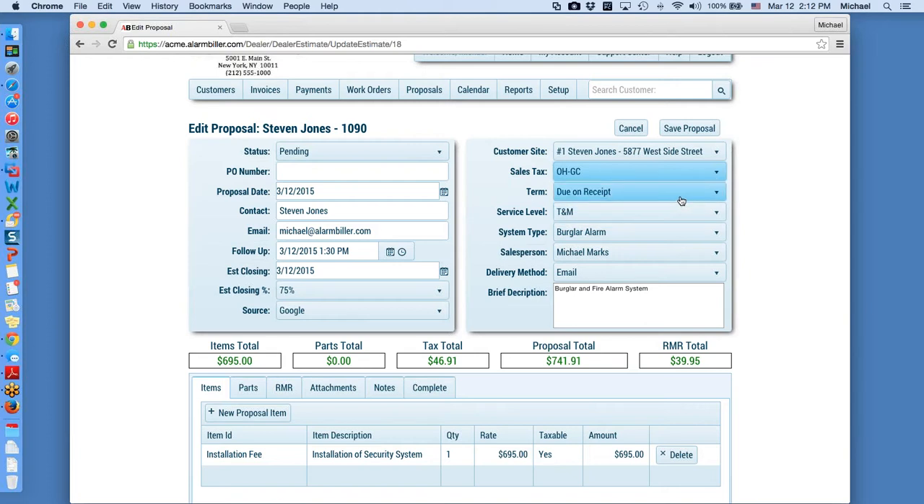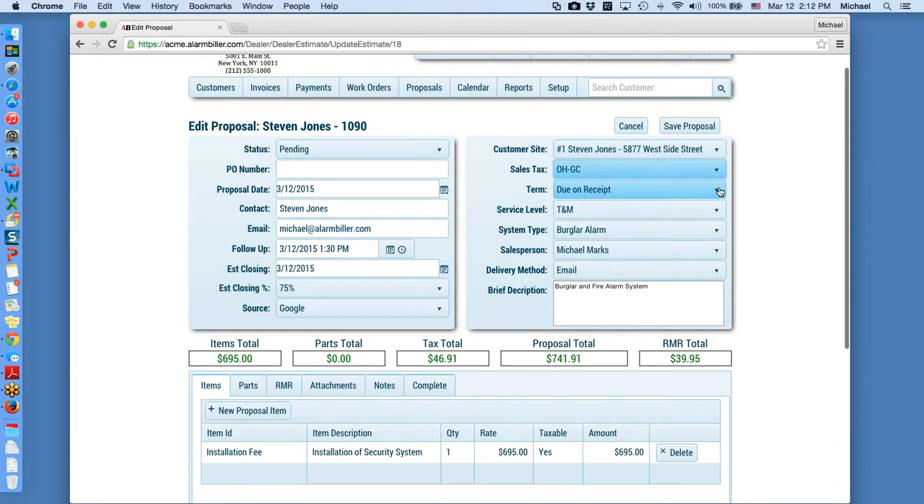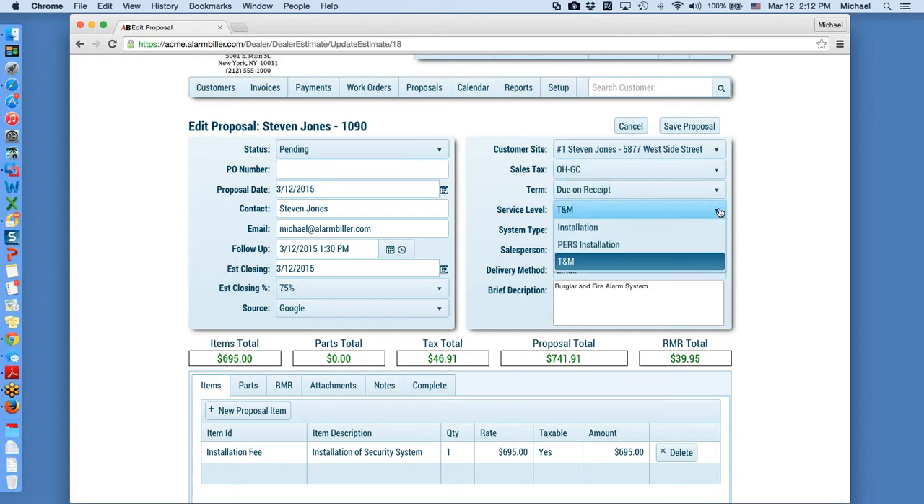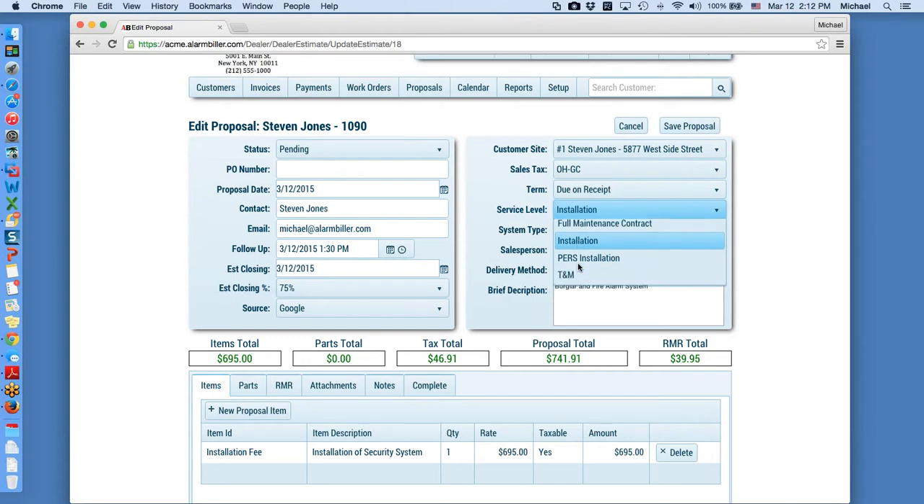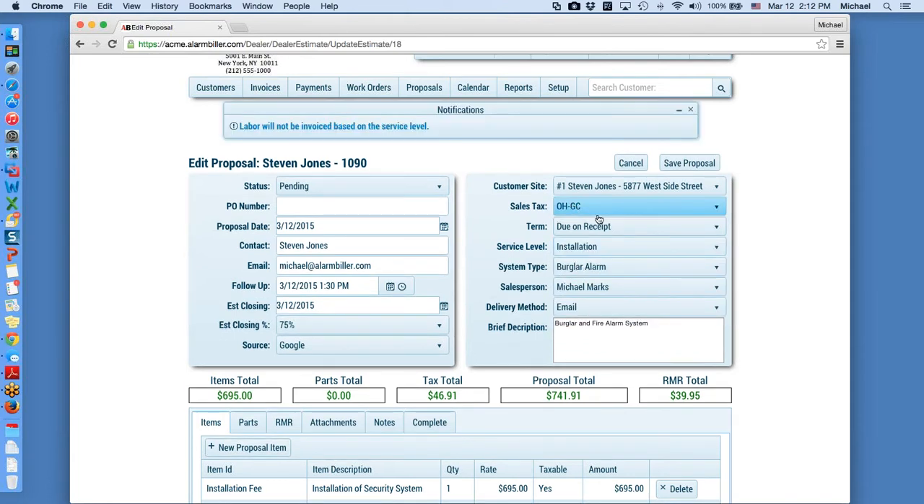The term code will be the term code assigned to the invoice, so you know how it will be due. The service level is very important because the service level is eventually going to tell the work order the rules for billing this work order. So maybe I have one called an installation.